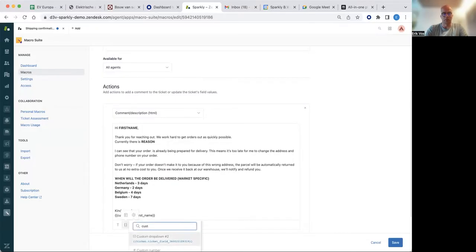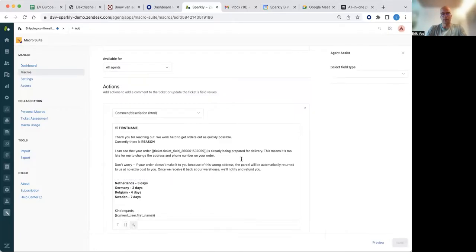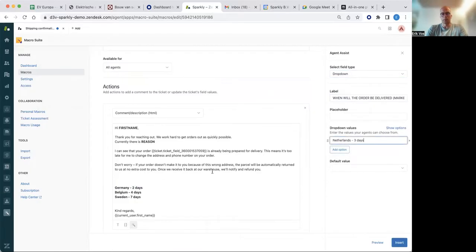the custom field. Here's the custom field. So it's there. You don't have to type it. You don't have to look for it. It's there now. Here's when the order will be delivered. Okay, that's a drop-down list. It is a choice. Okay, let's create a drop-down list for that. This is the label, and this is selection 1. And this is selection 2, and you will probably get what I'm doing.